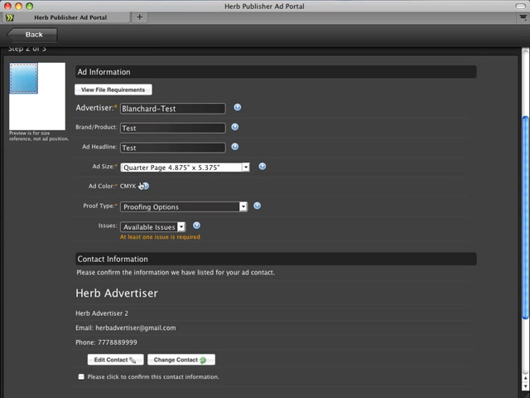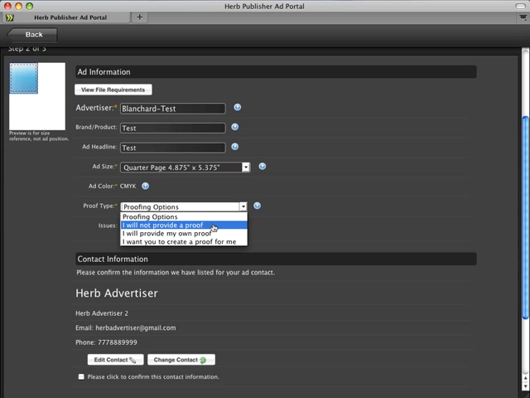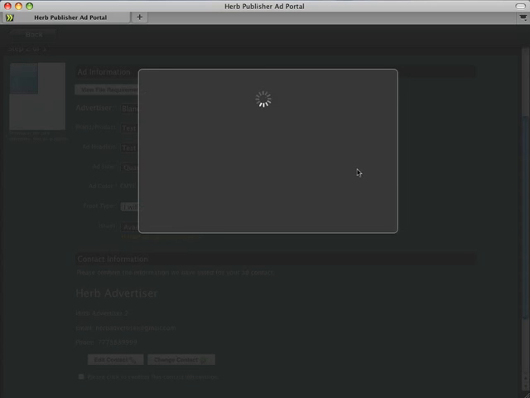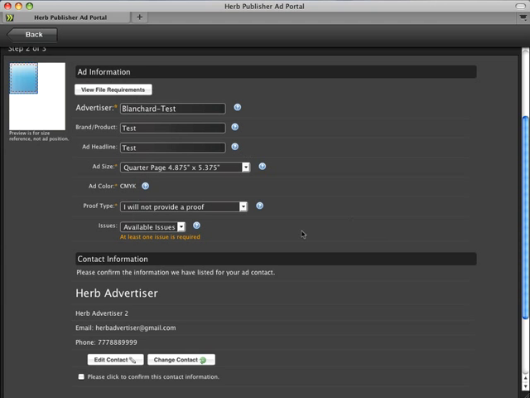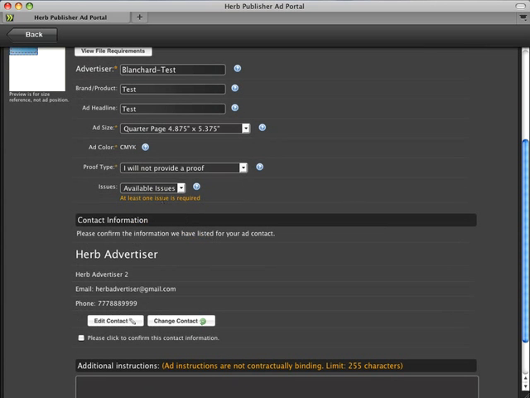We only have one type of ad color here. The publication requires our ads to be in CMYK. You may have a selector here if the publisher accepts different types of ads. We'll need to select the proof type, and your choices again may vary here depending on what your publisher offers. Often you're choosing one of the first two. I'm going to say that I'm not going to provide a proof. I'll go with just what I see on screen.